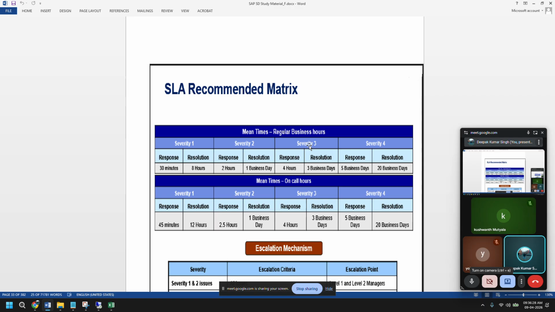There are two types of tickets. One is incident and one is request. What is an incident and what is a request? This is something which you will be asked in your interview. An incident is when you have developed something and it is not working as expected. The user can say this is a fault, this is not working as expected, so they will log it in ServiceNow or the ticketing tool as an incident.